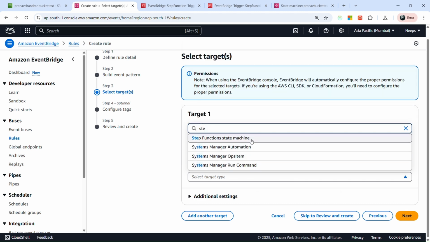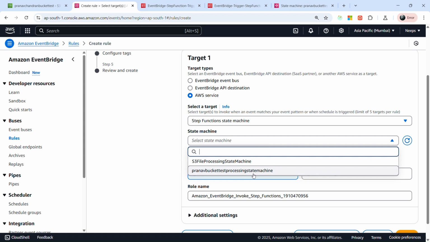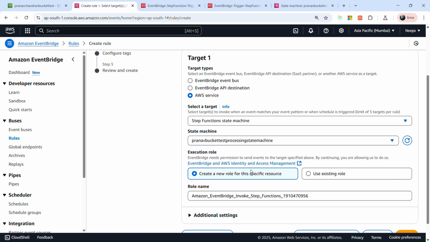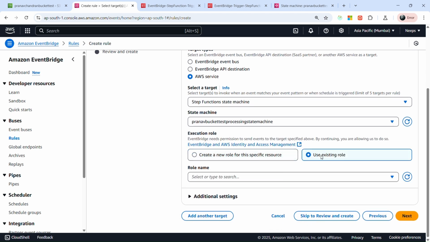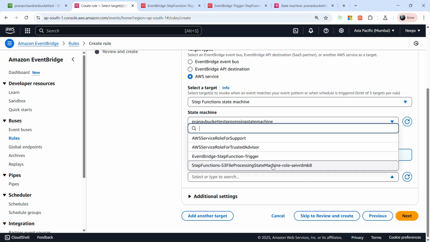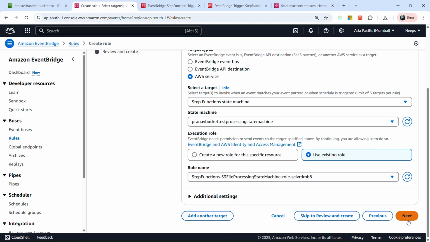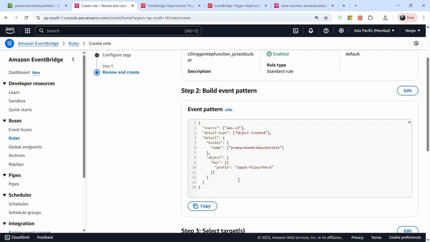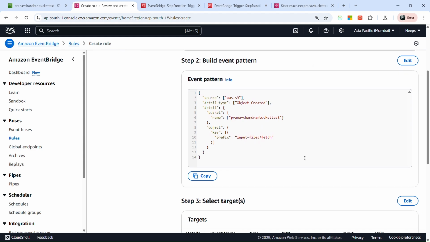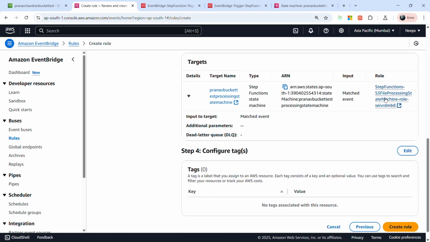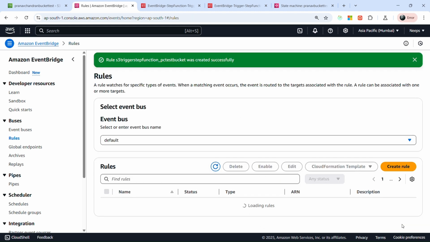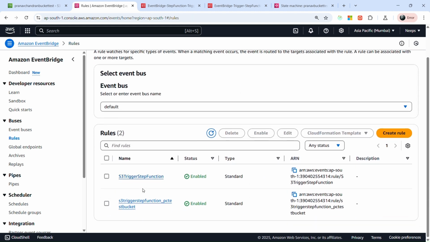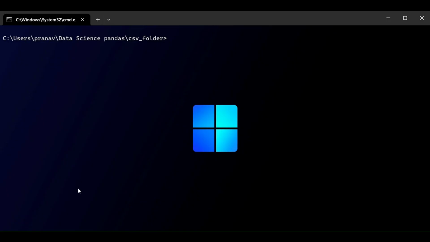Give next. Then it will ask which target we need to trigger. We need to trigger the Step Functions state machine. Give the state machine name we created before, and give the existing role. I already have the role, so for the EventBridge triggering I'm using that one. Once you verify that, you can understand. I'll click create rule. So we did all the steps.